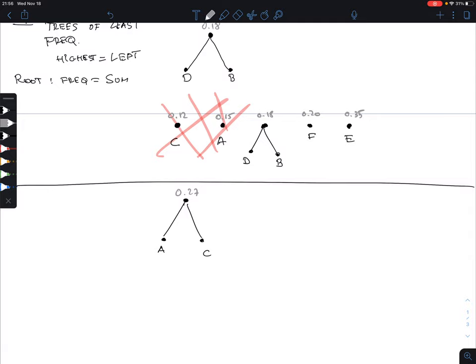What are the two trees of least weight? Let's circle them. These are these two guys, right? So these two guys I'm now going to combine. And what goes left, what goes right? The highest one, that will be. So here's the new root. Let's make a new root before we do anything.